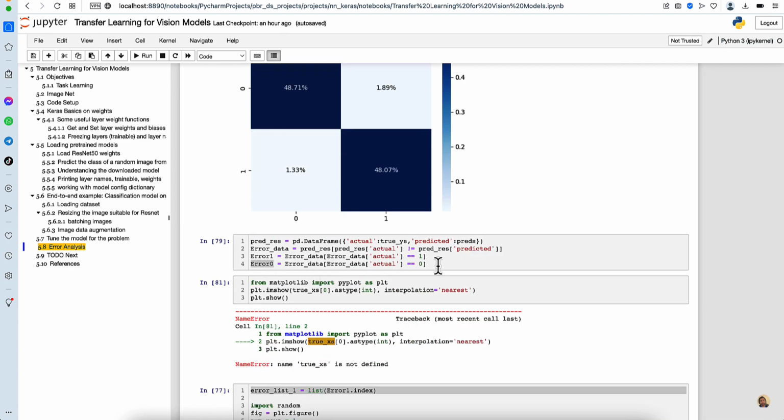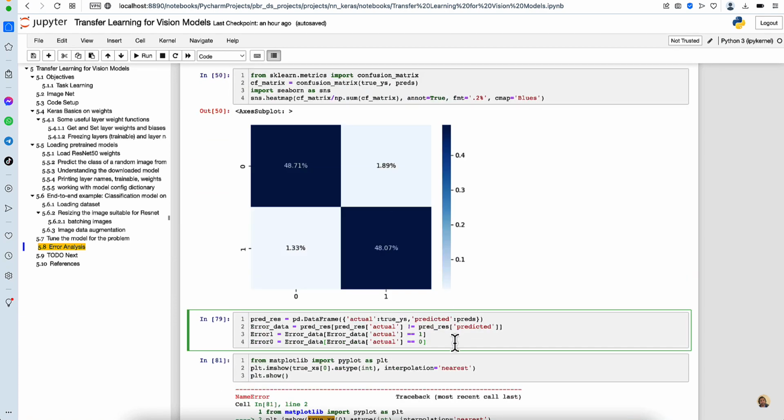So you can look at which of the values it was able to predict accurately. Here I created a data set called prediction results, where I passed in true ys and prediction, and wherever the actual is not equal to prediction, I'm creating a data set called error data. Within that I'm saying error 1, where actual is equal to 1, which means what was predicted was 0. Actual is equal to 0 means these are dogs and these are cats.